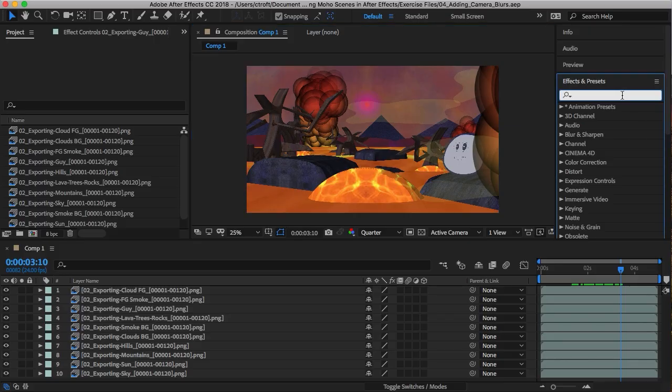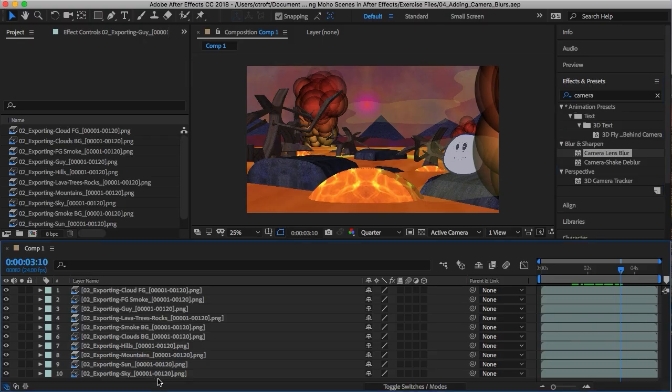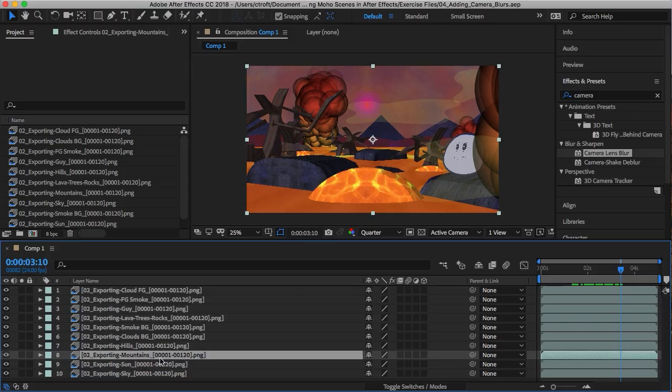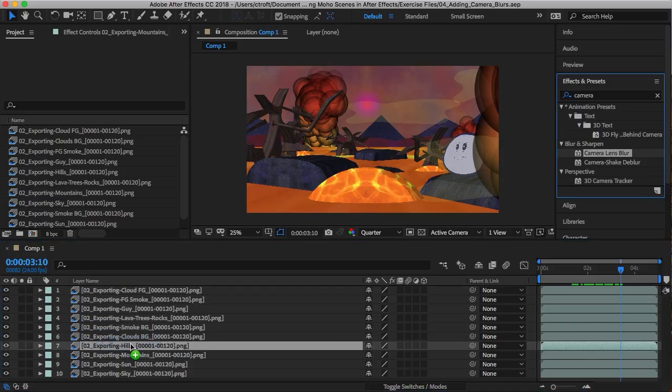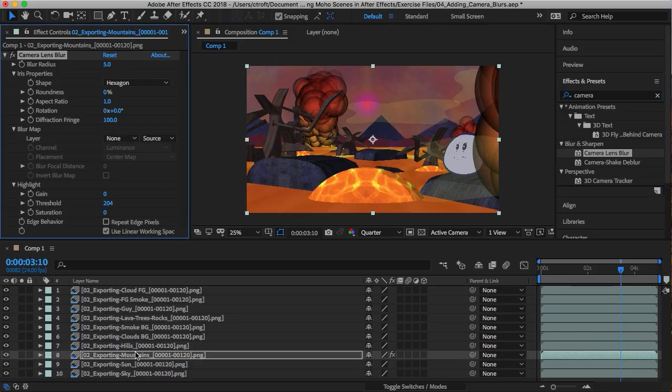So we'll come over here to the Effects and Presets panel on the right, and we're just going to type in camera to locate camera lens blur. We'll come over here to the layers and we'll start on the bottom and work our way up with this. So first we can start with the mountains since it's more obvious, and then we can backtrack to the sky and sun if we want. But we'll take the camera lens blur and bring it over just by clicking and dragging and then releasing on mountains.